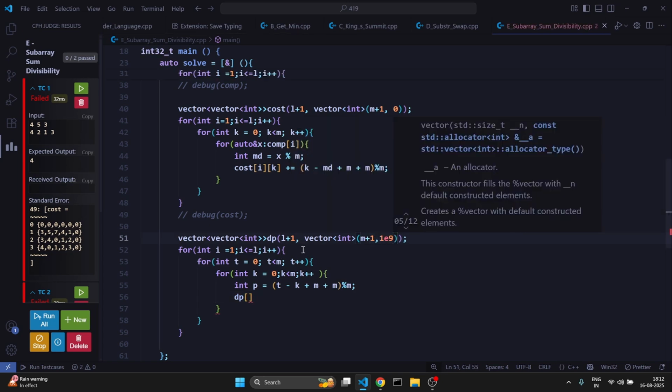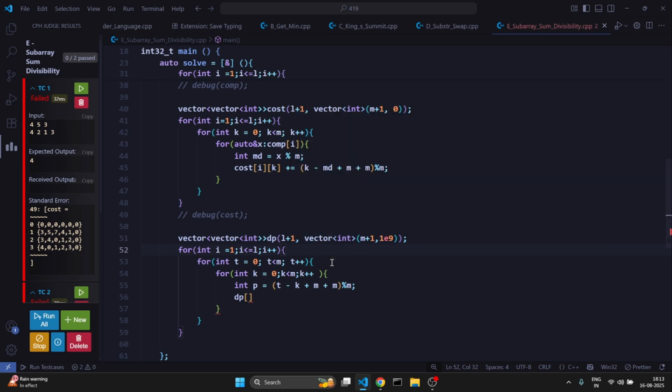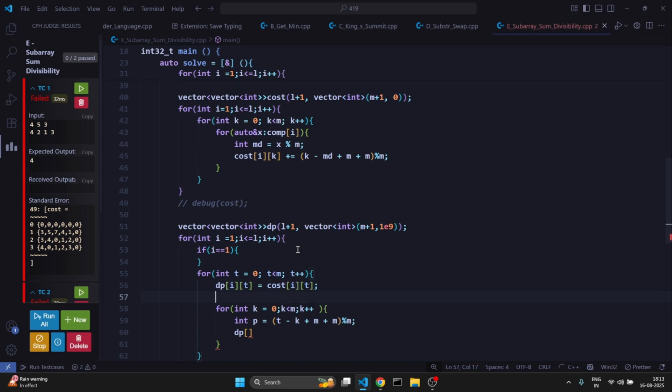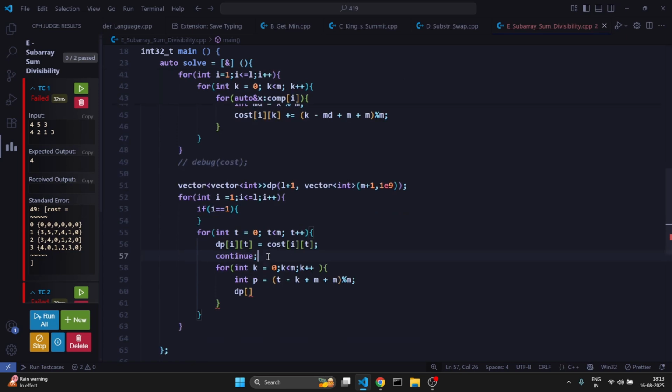Now see, if i is equal to 1, then you can't take anything from the previous, right? So dp i t would be just cost i t, right? And you can do continue right here. We don't need to see that. Continue. Maybe yeah, continue would work.